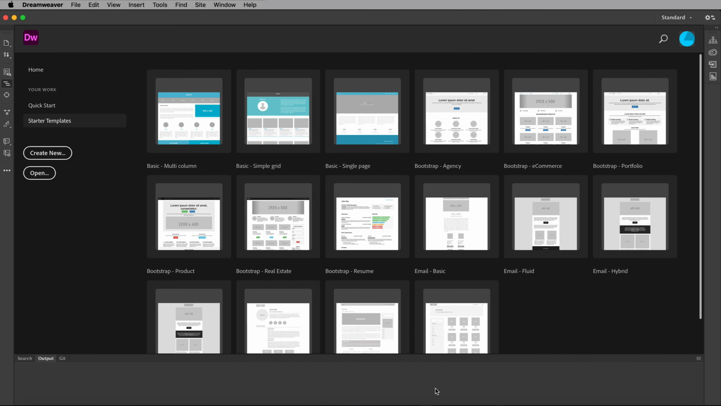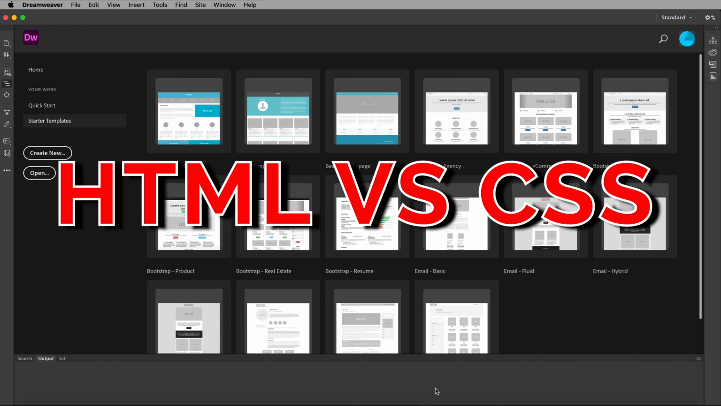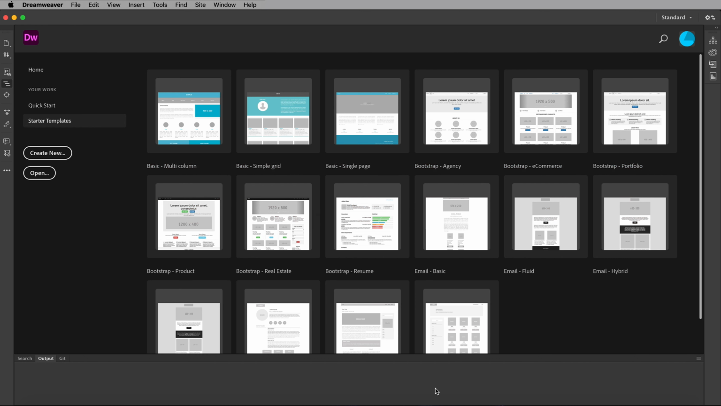What's good, y'all? Today we're going to be working in Dreamweaver, and we're going to be talking about the basic differences between HTML and CSS. Now, whether you're just starting front-end development or web development, or you're kind of leery about learning it, this is some of the basics that you're going to have to know.